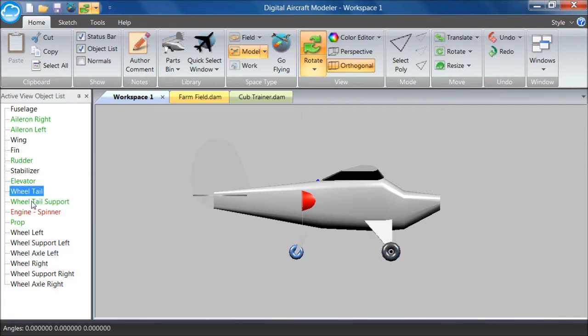Here it is, the tail wheel and the tail wheel support. I'm clicking on one, holding down my Alt key to select the second one. I'll translate it into place back here. And it actually doesn't look too bad, that size. I might just go ahead and leave it that way. So let's say that that looks pretty good.